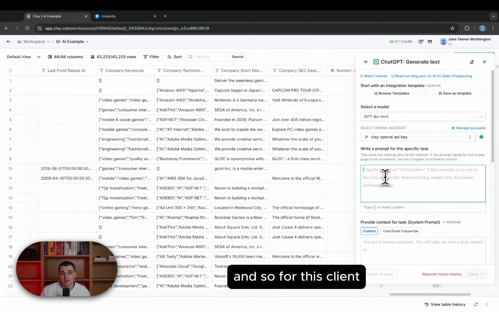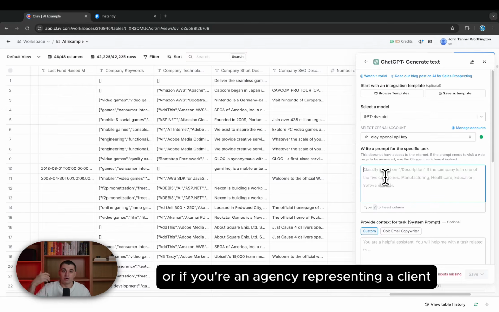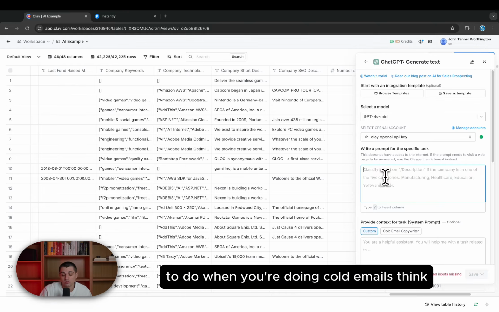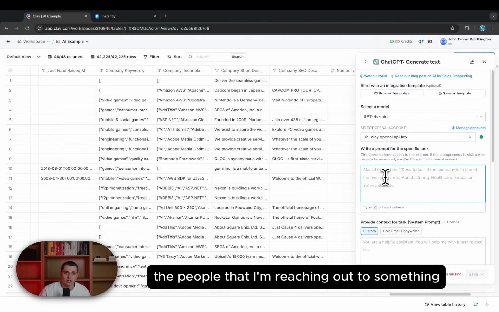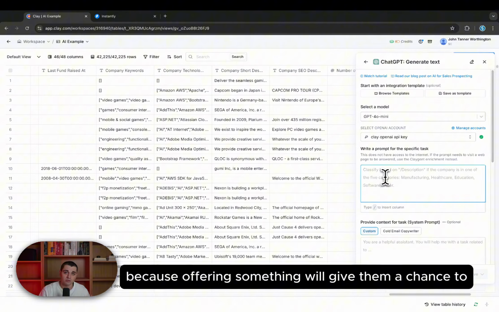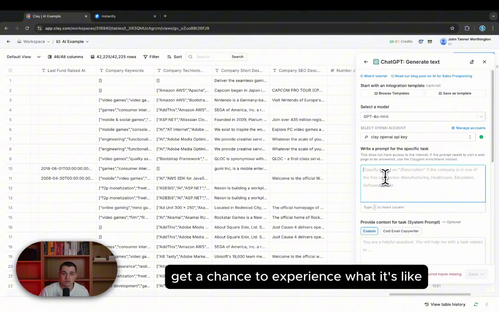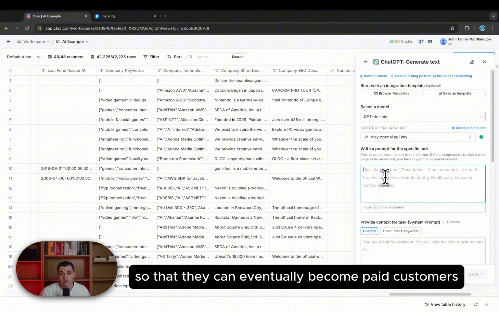And so for this client, and if you're a business owner yourself or an agency representing a client, one thing that's always important to do when you're doing cold emails is to think, how can I offer the people that I'm reaching out to something rather than trying to sell them something? Because offering something will give them a chance to build that trust, experience what it's like working with you, and build up that relationship so that they can eventually become paid customers down the road.